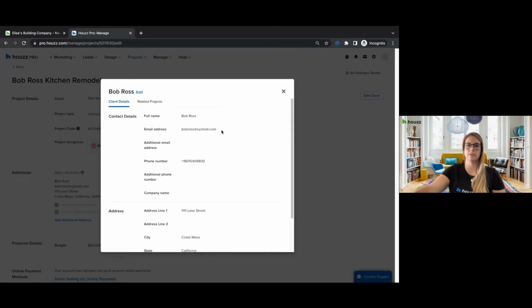Here's all your client details. So their name, address, any additional emails, maybe it's a couple. If you have a couple that you're working with, it's usually helpful to have them set as one client, but you can put as their full name, Bob and Nancy Ross. And then you can have the main email, but the additional email address maybe is Nancy's email. Additional phone number could be hers.